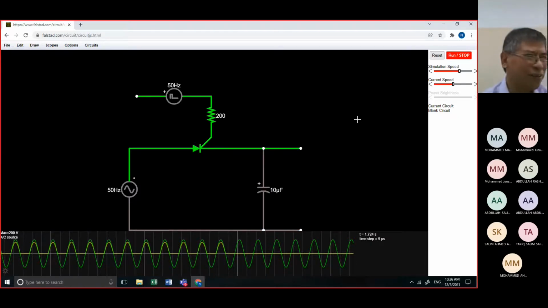I'm checking whether you run your PSpice right now or not. That's why I'm asking the question. What is the expected output if the load resistance, instead of a resistor, I change it with a capacitor? What will happen to the output? Any answer? What is the expected output if our load is a capacitor instead of a resistor? What is the waveform?